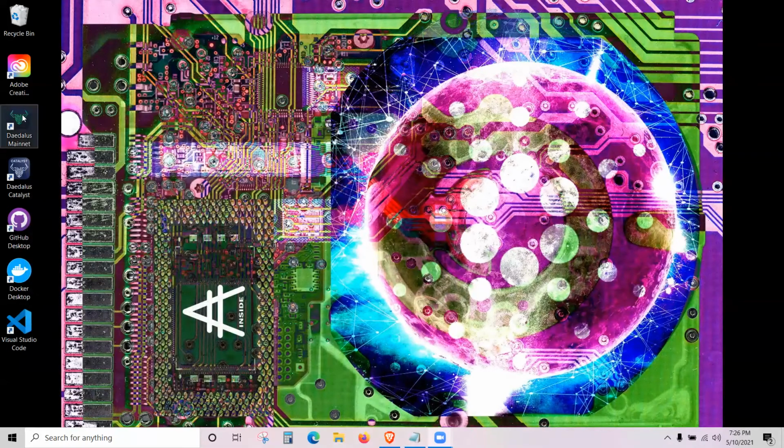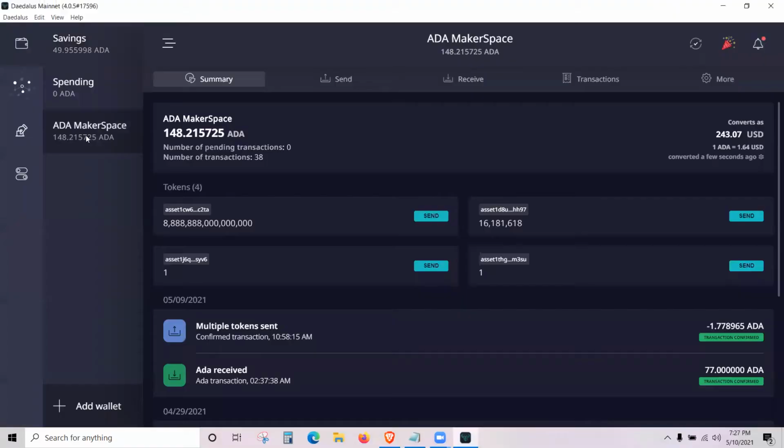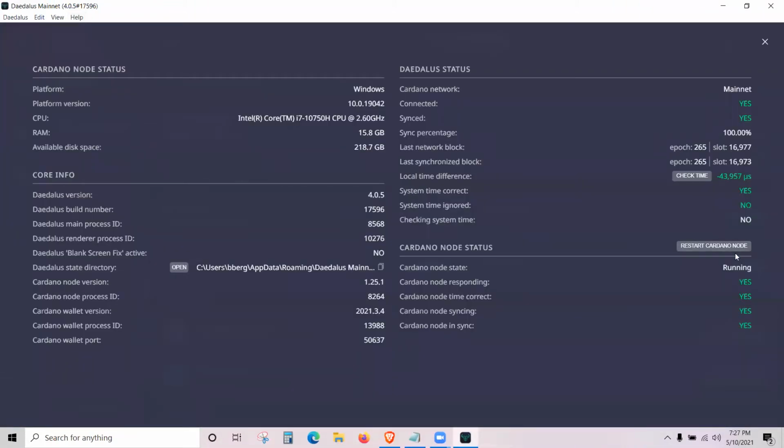Next, now let's start up Daedalus. Depending on the last time you opened it, your computer's performance and internet connection, this can take anywhere from less than a minute to a few minutes or more. Once Daedalus has finished loading and syncing, you can check to make sure your node is running by going to Help, Daedalus Diagnostics. You can see Cardano node status running, synced up.